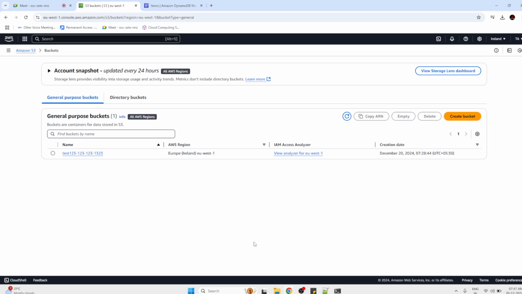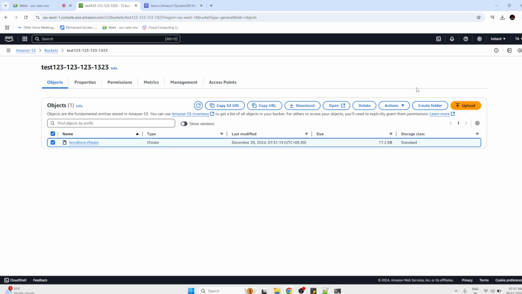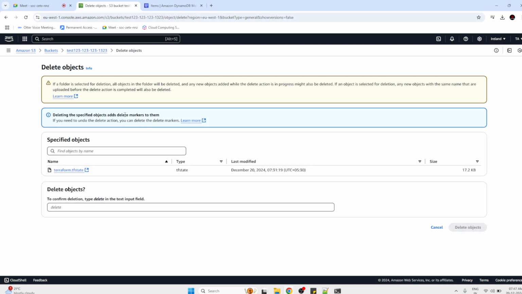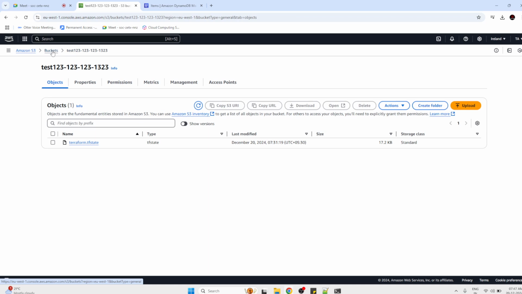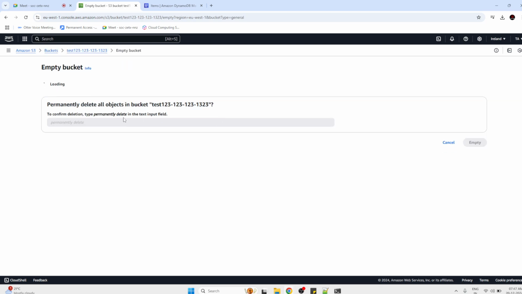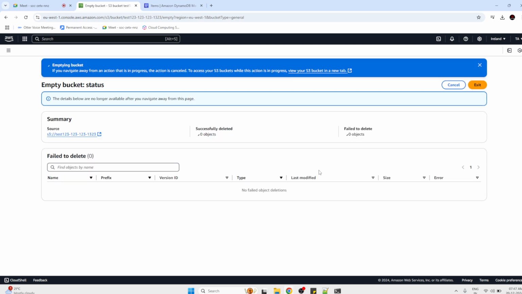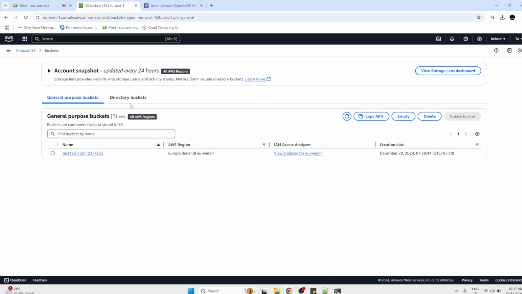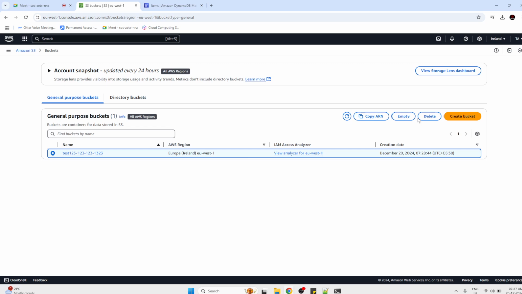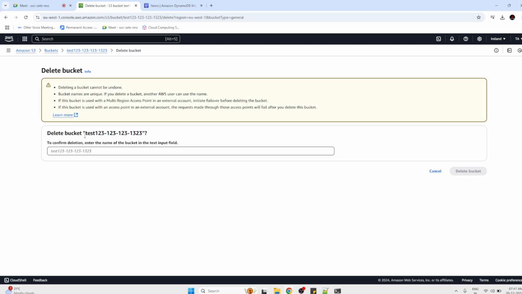Now I will be deleting this bucket also. First, you know what I have to do? Delete all the objects. Empty the bucket. If you don't empty the bucket, even AWS won't let you delete it. Permanently delete. Obviously, I have to delete it manually because this is not part of Terraform. So how would Terraform know? So delete the bucket name.